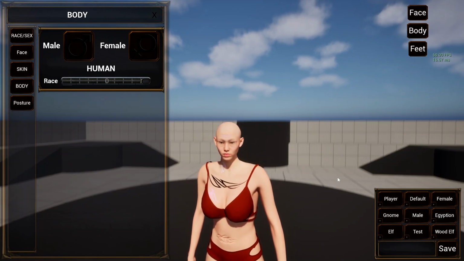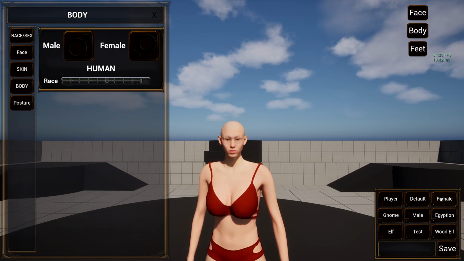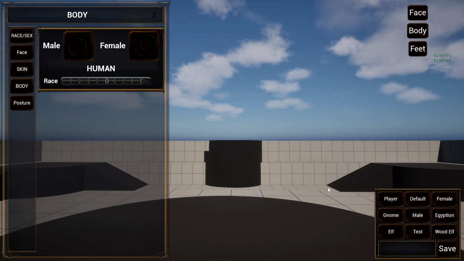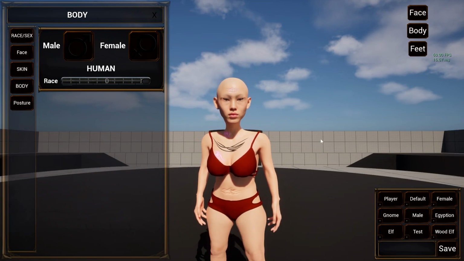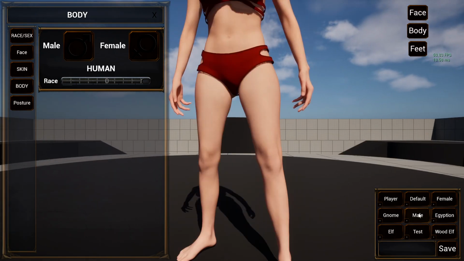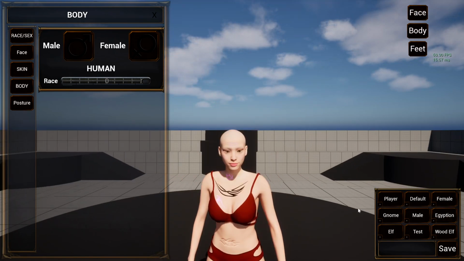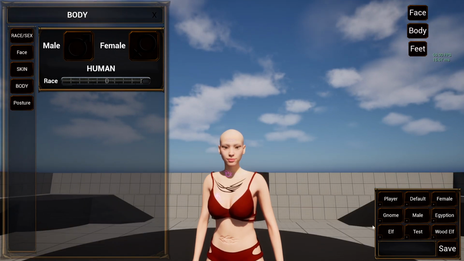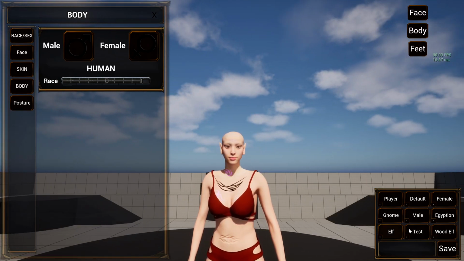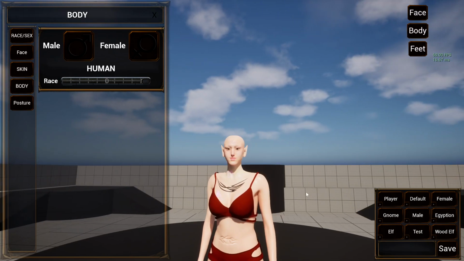So we have the default character. We have a female character, which looks about the same. We have a gnome, where we have to click on her face again. We have a gnome character, male. As you can see, it's absolutely runtime. Perfect. I was trying to make an Egyptian. I did not do too good. I have kind of a baseline elf, a test. That didn't turn out too well.